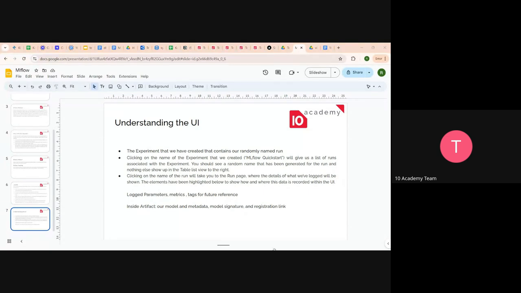So let's see some demonstration of the UI, and let me share it out.